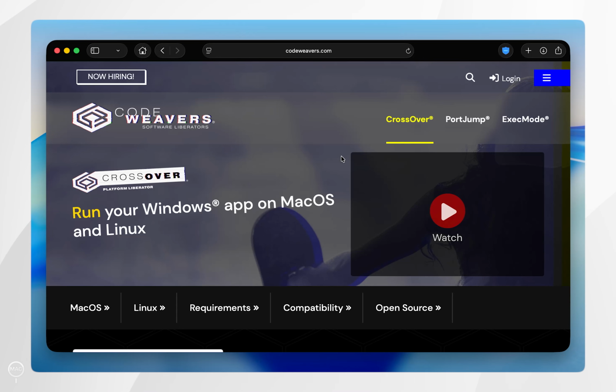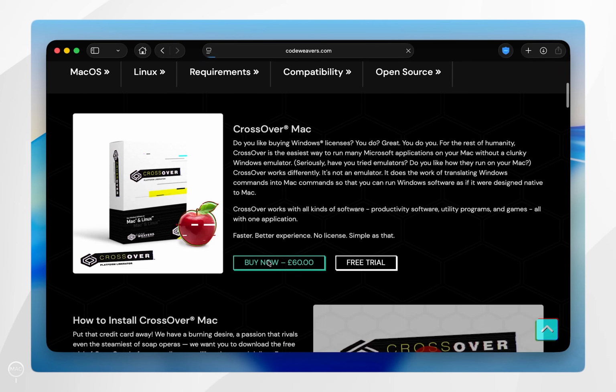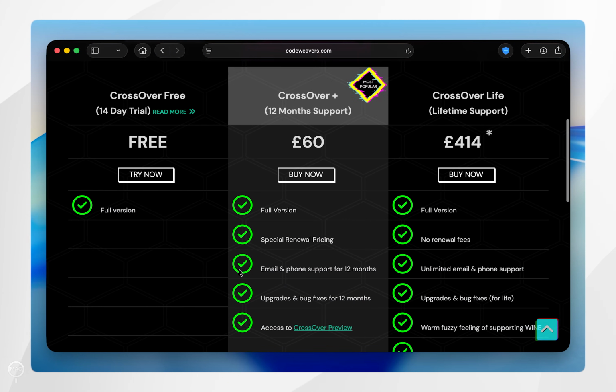So, to view the pricing, we want to go back to the Crossover page, and we want to scroll down, and you want to select Buy Now. From here, we want to scroll down, and then you'll see different purchase options. The paid version of Crossover is called Crossover Plus, and this will give you 12 months of developer support.